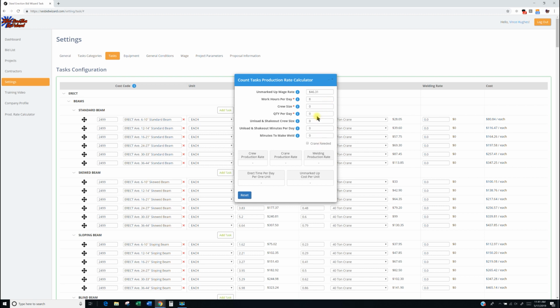And the idea behind the production rate calculator is you tell it the true size for what you're installing. The idea behind why I put this in is to allow you to create your own production rates for new tasks that you bring in the system, or you can tweak the existing tasks in here by using the calculator as well. Because you guys have the history, you have the background, you know how long it takes you to install, how many items you can install in a day, and so that's what this is based on. So you're going to tell it the crew size.